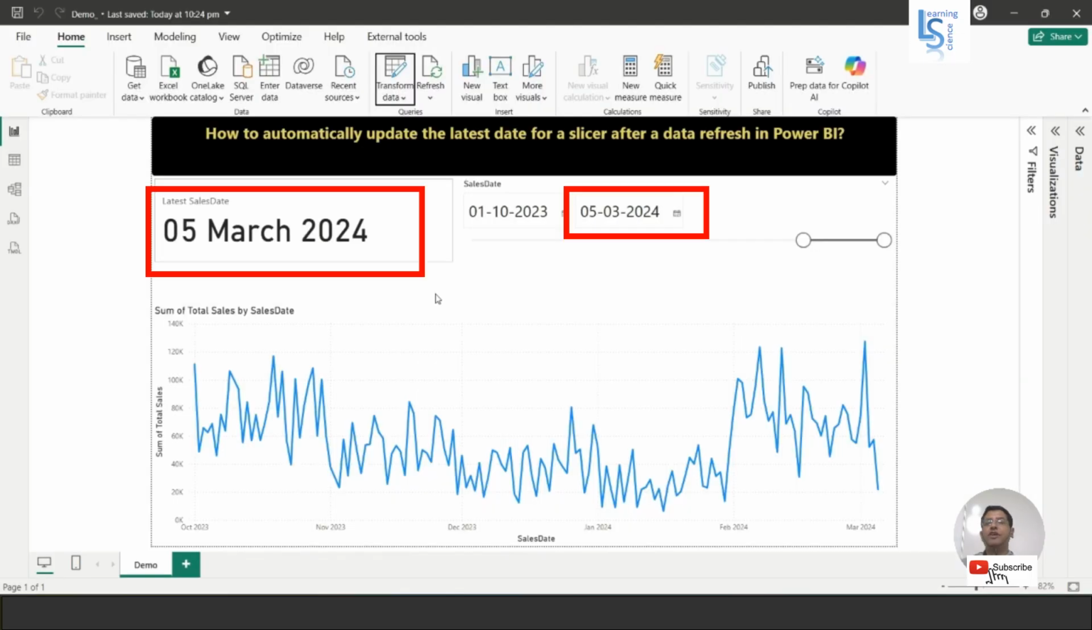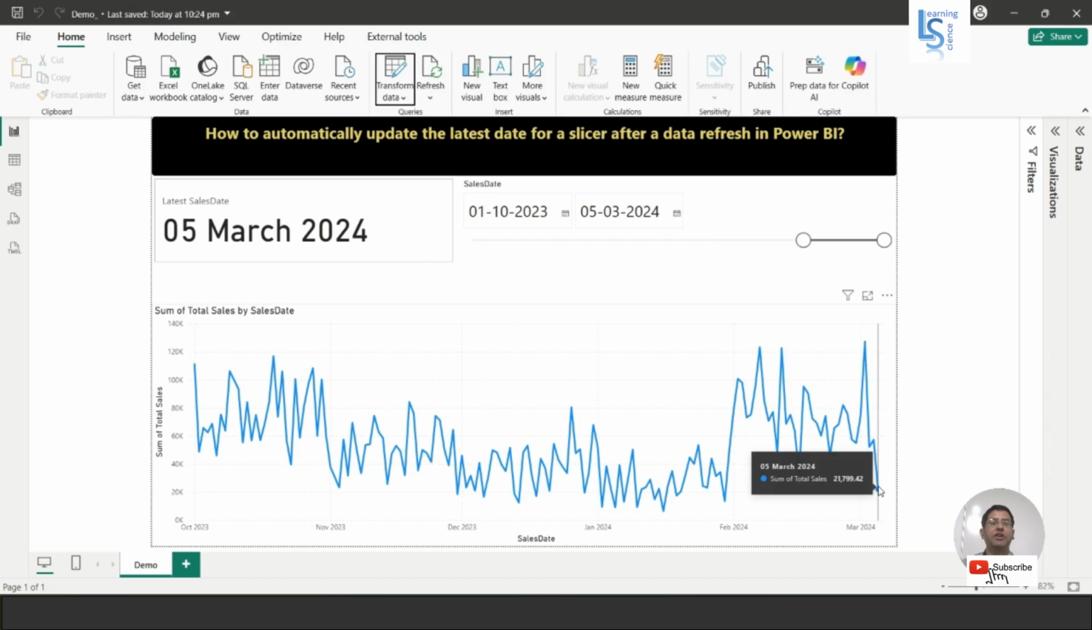So here you can see the 5th March, and here also you can see the 5th March, the latest date automatically updating. And now here we will see the data point. So here is also 5th March, and this is the total sales.